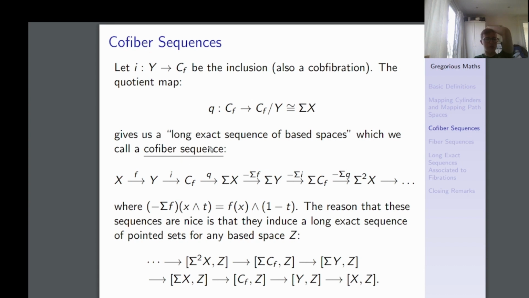And the reason we're calling it a long exact sequence is because they induce a long exact sequence of pointed sets. Sorry, too much talking. For any based space Z, we have a long exact sequence of based spaces. So obviously this is very nice, but this is just the beginning, because it gets even nicer when we talk about fiber sequences.